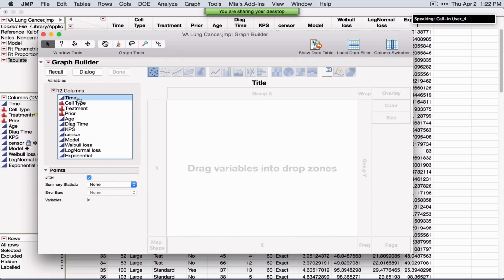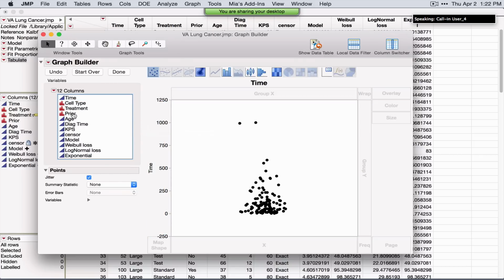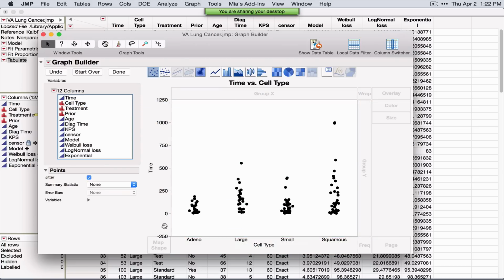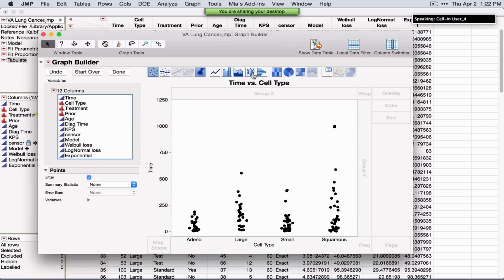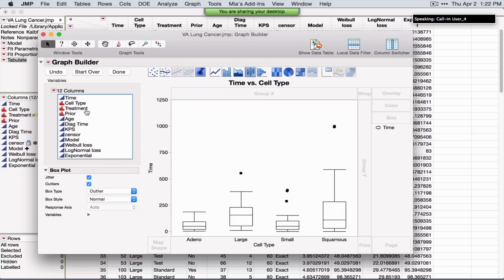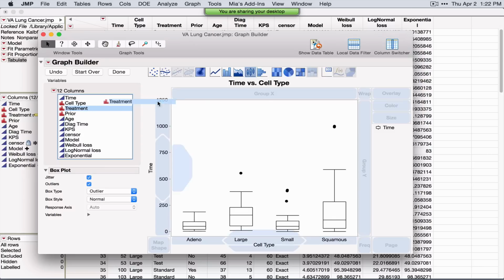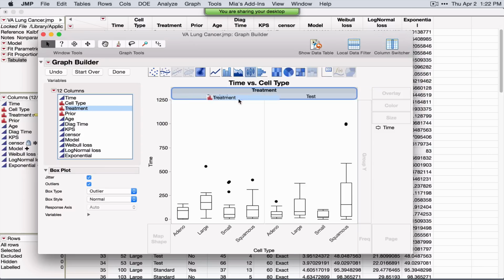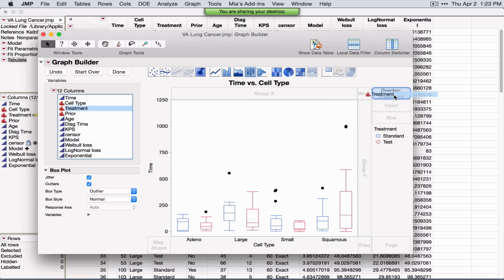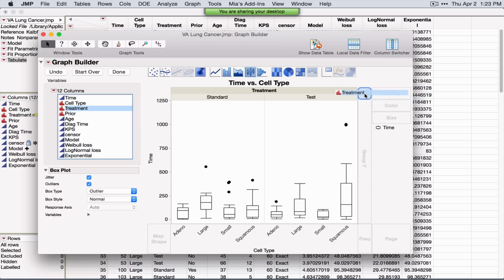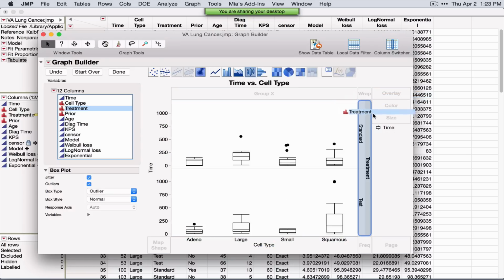So let me go back to time, and in this case I'm going to look at time versus cell type. This is also a platform where you can add multiple dimensions. So I might want to stratify this data by, for example, treatment. And as I drag a variable to a different zone, notice that the graph automatically updates.